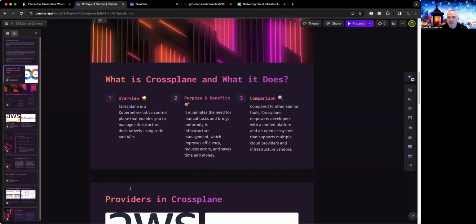So what is Crossplane? As I said, Crossplane is a Kubernetes control plane. And it does enable you hybrid cloud. It's very extensible through the providers. And I'm going to explain why it's a little bit different than just using Terraform. Terraform, if you're not sure, is infrastructure as code, which also has providers, but it doesn't have a full control plane associated with it.